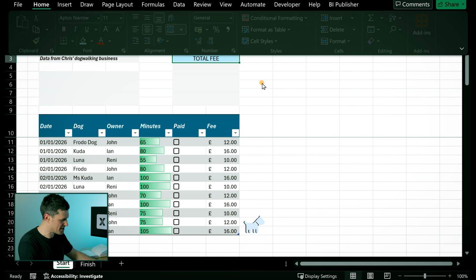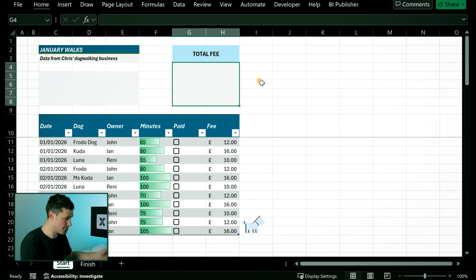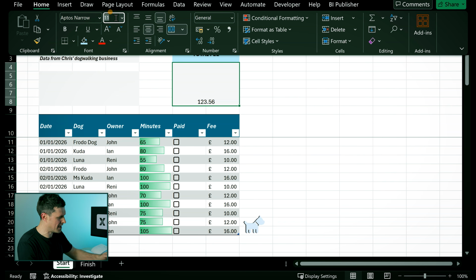And then we're going to change the alignment, Alt-H-A-M on the Windows PC, and we're going to go for some bold there. Then down here, a number is going to appear. So for now, I'm going to put a kind of holding figure in here just to allow me to work out what the formatting should be.